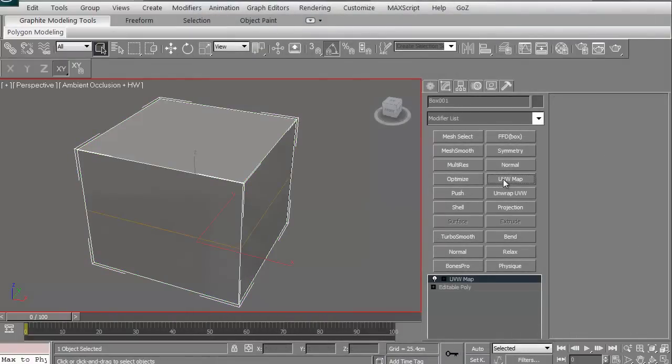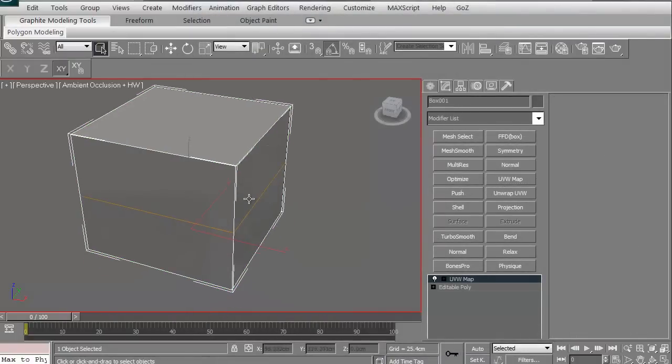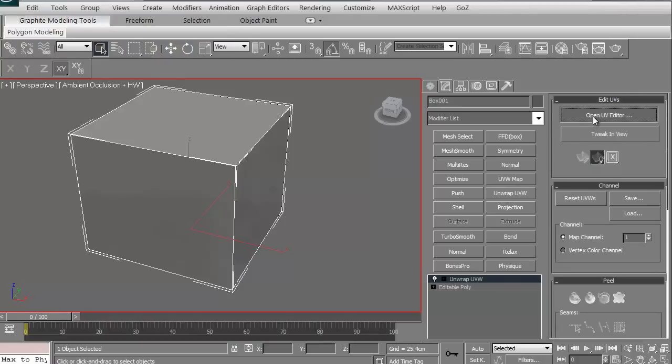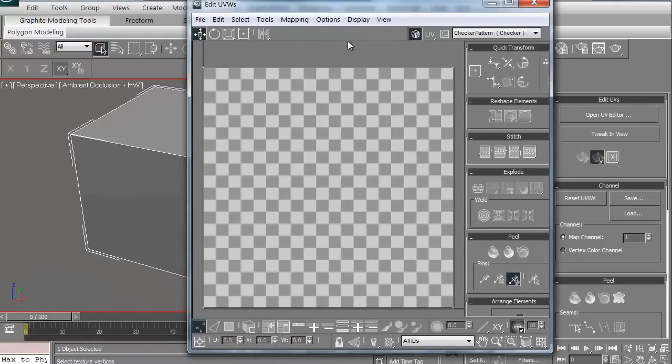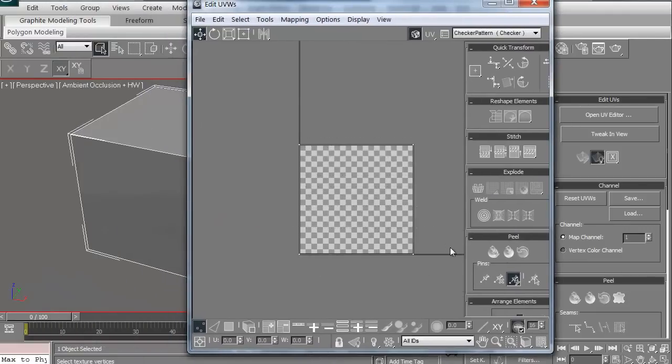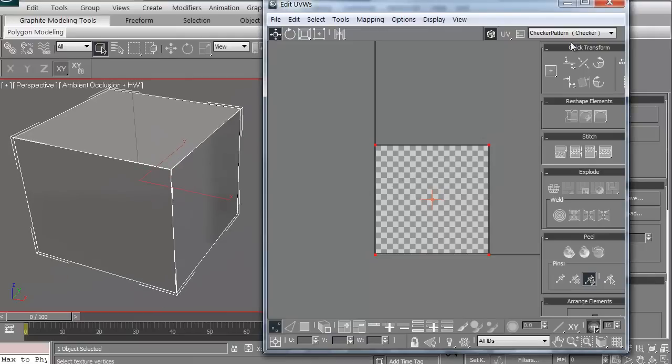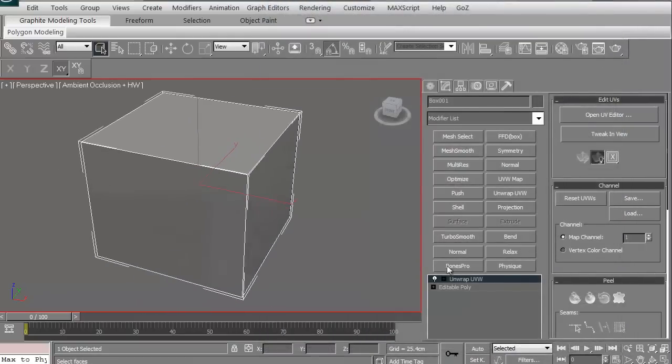I'm going to create a UVW map and leave it just like that, and collapse the stack again. Again, this is just for demo purposes because I want to make sure you guys can see what we're doing. I'm going to click Unwrap UVW and open our editor again. This time there are no seams, because it's looking at the whole object as one piece, which is just what I want. Now we can go back to editing our seams like we did.